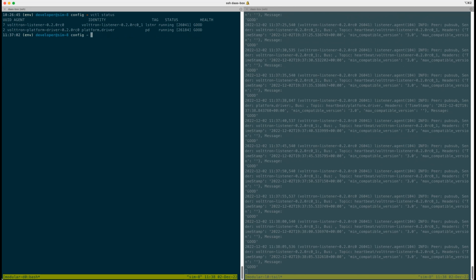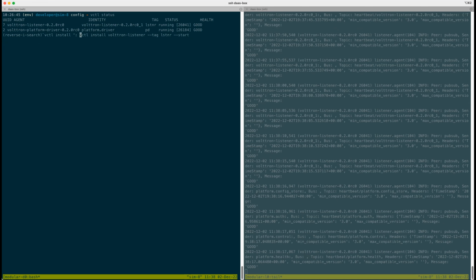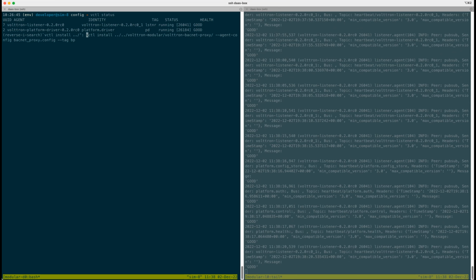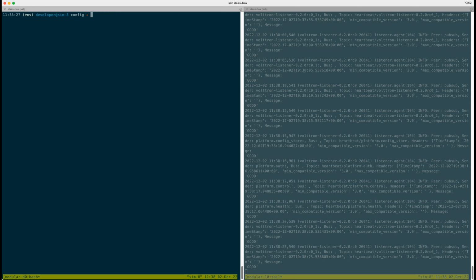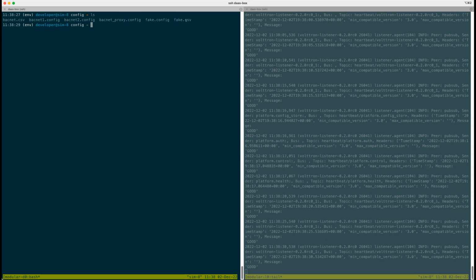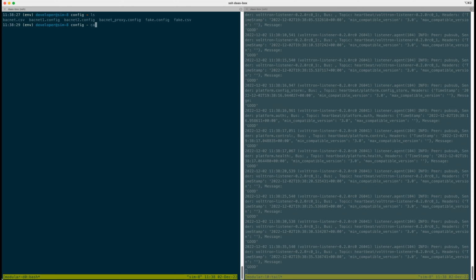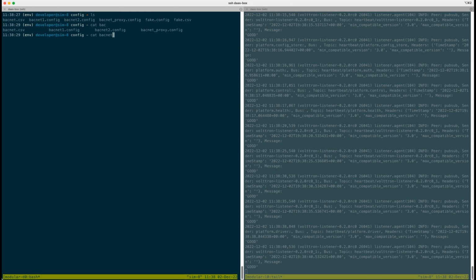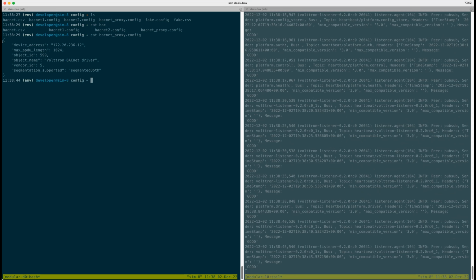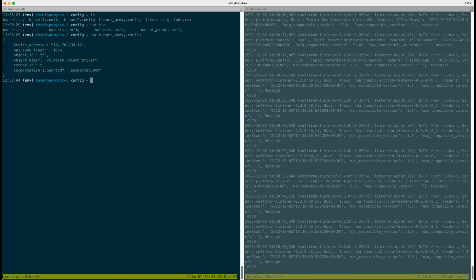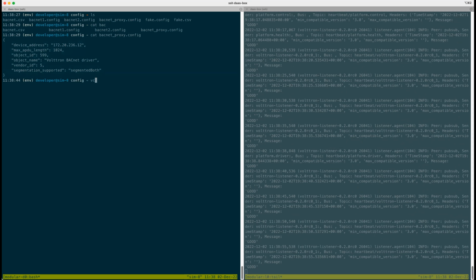VOLTTRON BACnet proxy. Keep in mind here that I have a BACnet proxy configuration already for my agent. If I were to cat it right now, you can see that I have my agent configuration already set, and this is specific to my machine. So now I'm going to install the BACnet proxy agent.